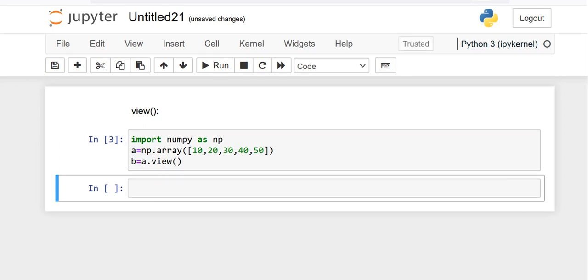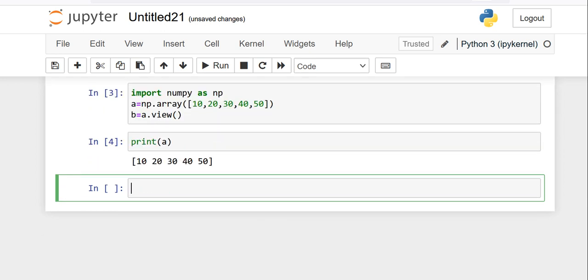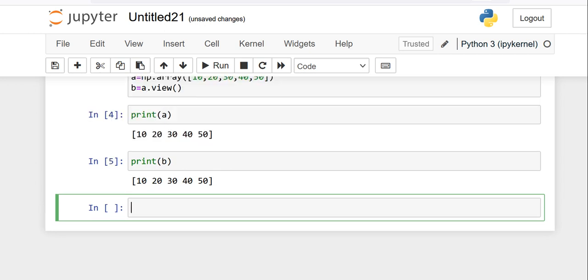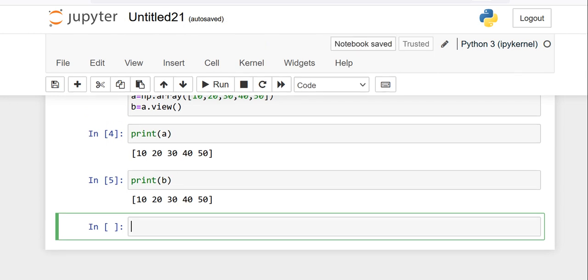Okay, so here I have created an array. If I print a, it prints 10, 20, 30, 40, 50. If I print b, b also shows the same elements, 10, 20, 30, 40, 50. Usually we would think that a separate Numpy array was created with the help of view, but here a separate Numpy array was not created. Here a and b are showing the same object. So if you make any changes to the original array, those changes will be reflected in b. If you make any changes to b, those changes will be reflected in a.